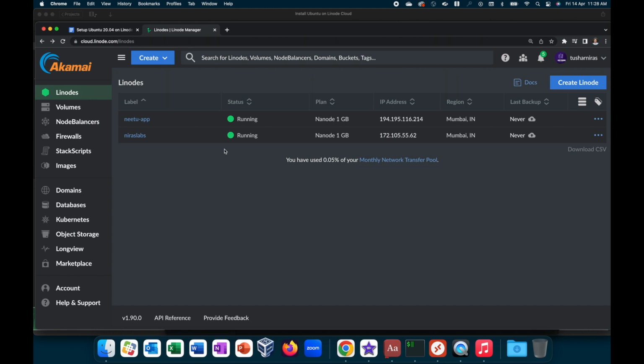In this video, we will set up Ubuntu 20.04 LTS operating system with Linode Cloud provider.